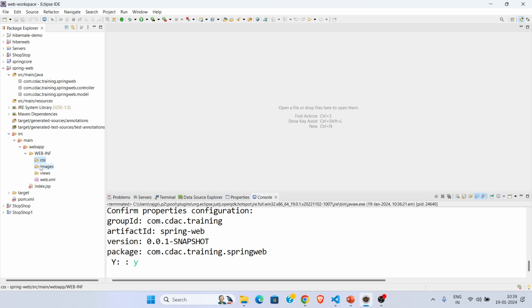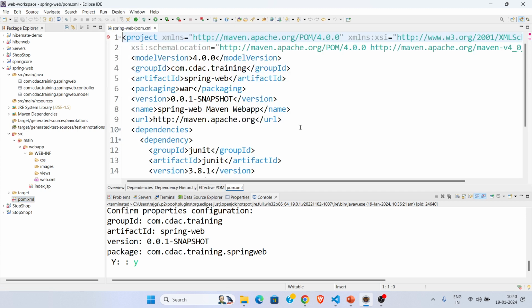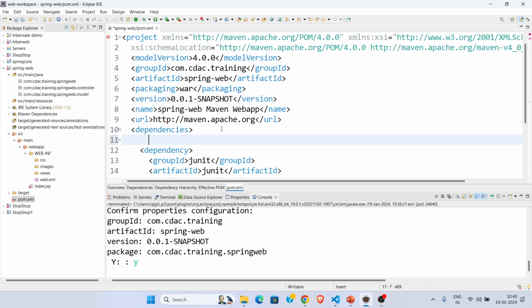So this is how you need to create a project structure. This is the first thing you need to do. So my project structure is perfect without database, DAO and service. A model, controller, then we have views. Now we just need to go to the pom.xml.